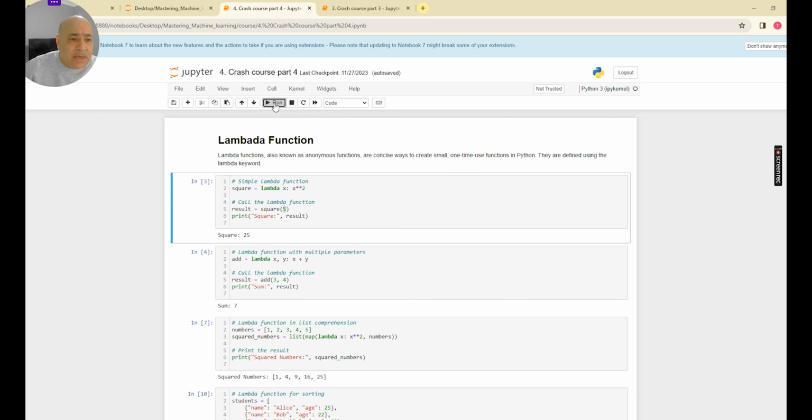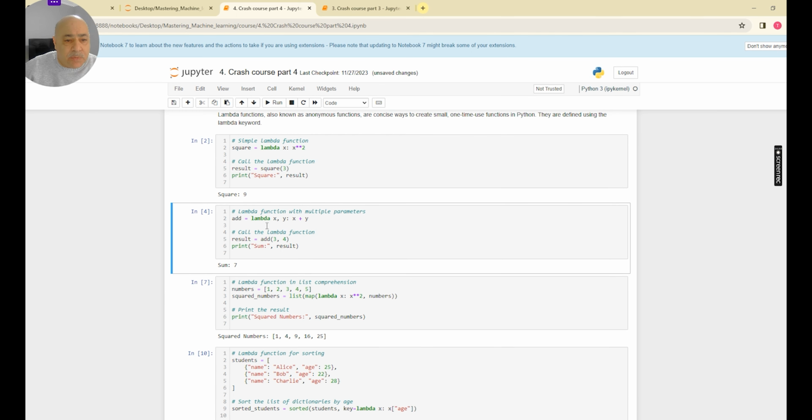So can you see here, when I run this, it actually gives me 25 because it took 5 and squared it for me. So if I use 3 or 2, it should actually give me the square of that also. So it's a nice way of utilizing this function.